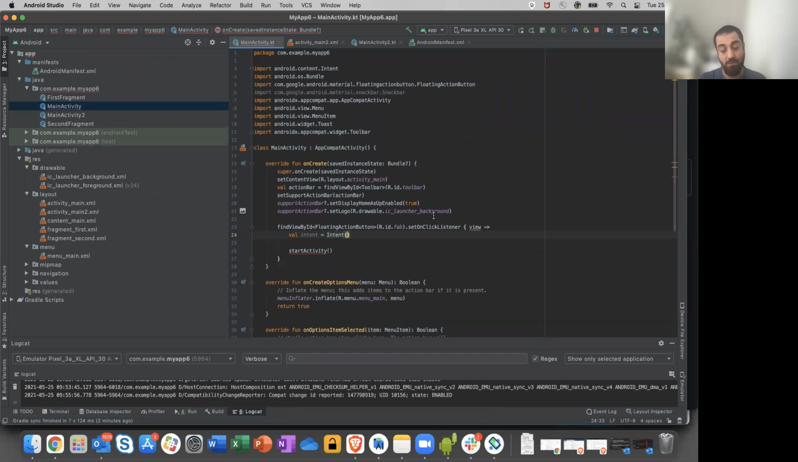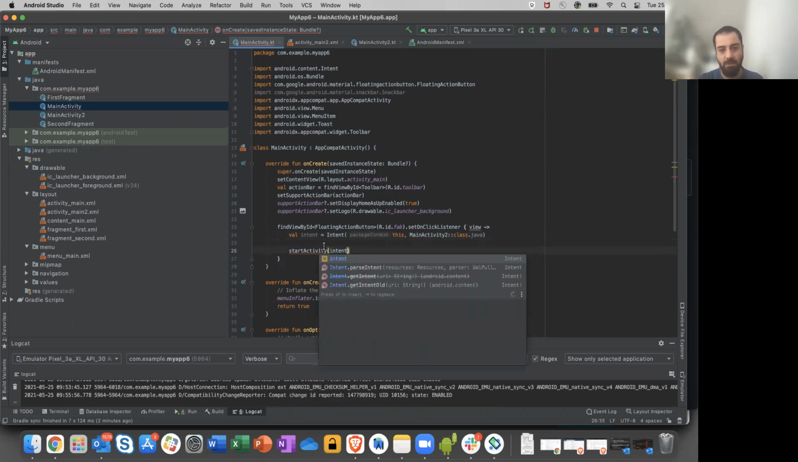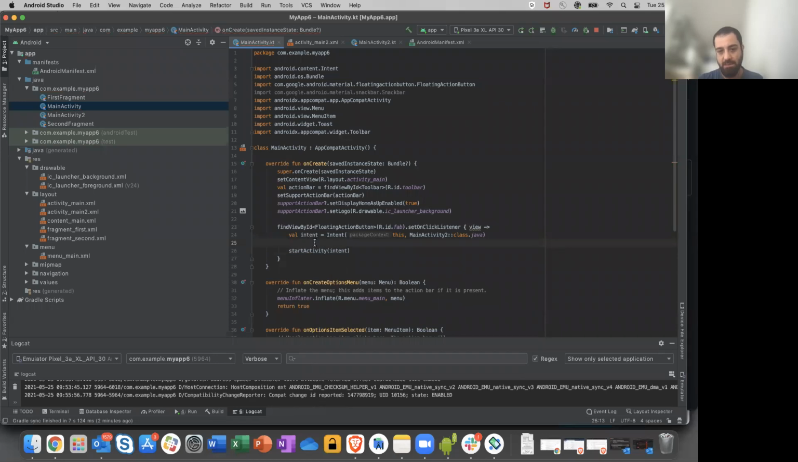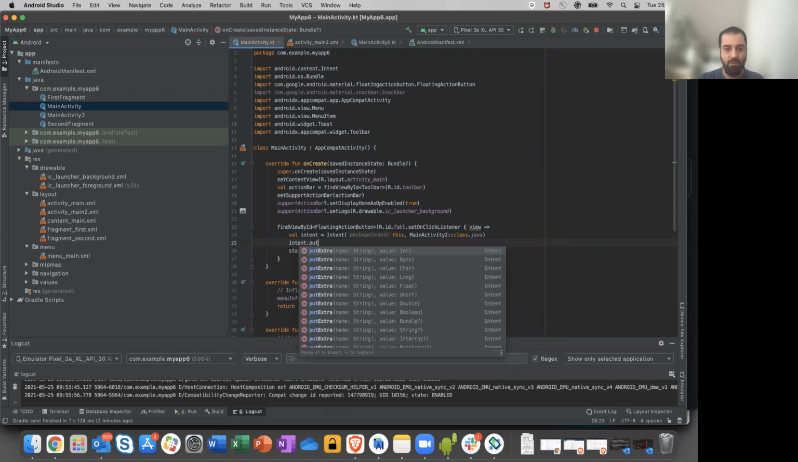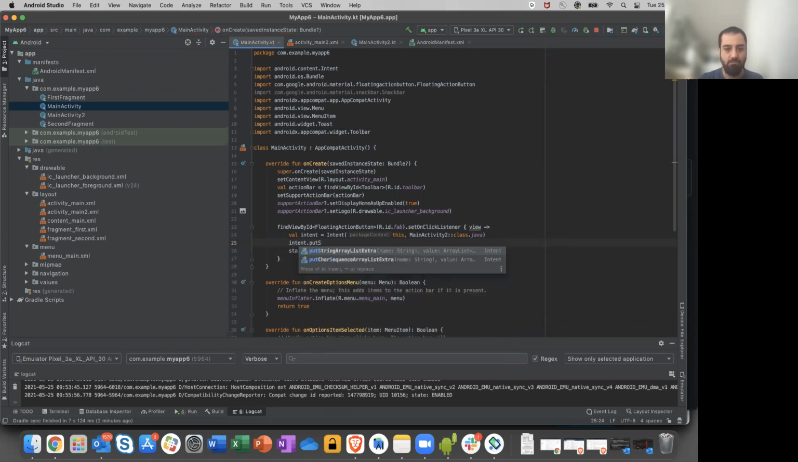In order to start the second activity, I need to call Intent with these parameters. One of them is this, meaning it starts from this context, from this activity, and the other one would be the name of the second activity, like this. So we can just directly call it like this, or we can actually add some data, for example, by calling putExtra.